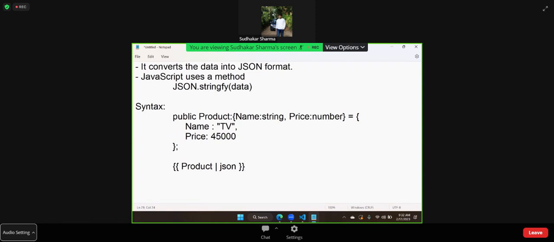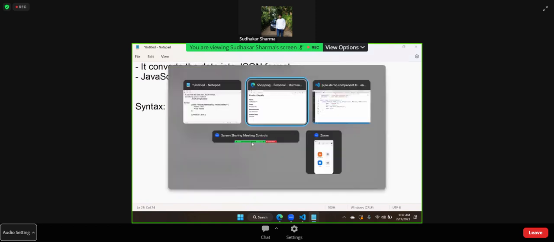So in JSON format, it will keep all the properties as strings, and values as value types, whatever types are there. So whenever you want to send data to any API from your client-side application, you need to transform the data into JSON. For that, you have a separate pipe. Just apply that pipe, and it converts into JSON.